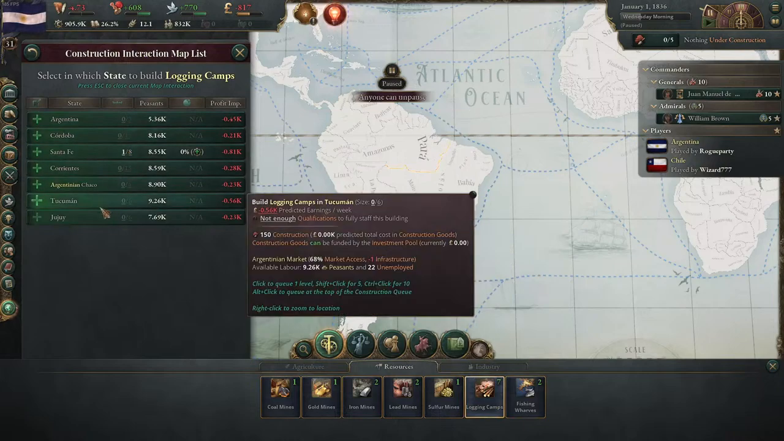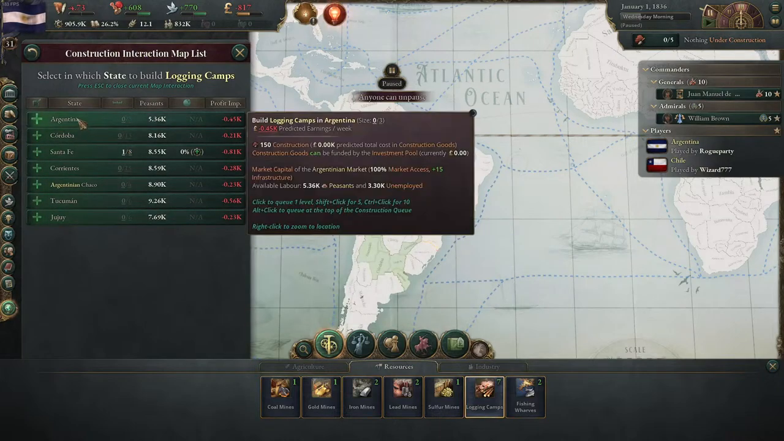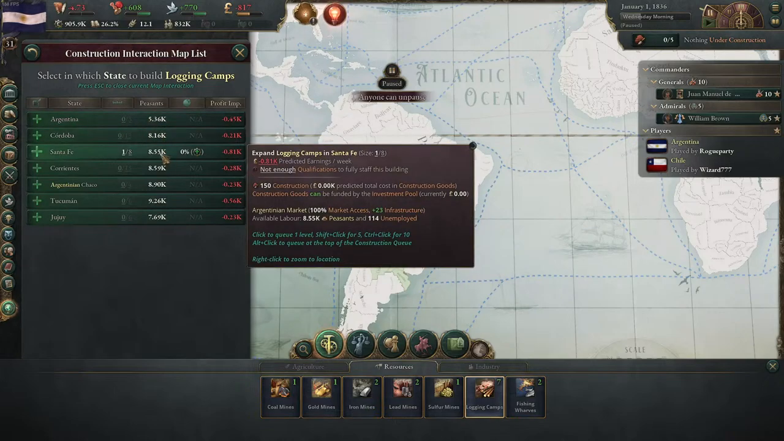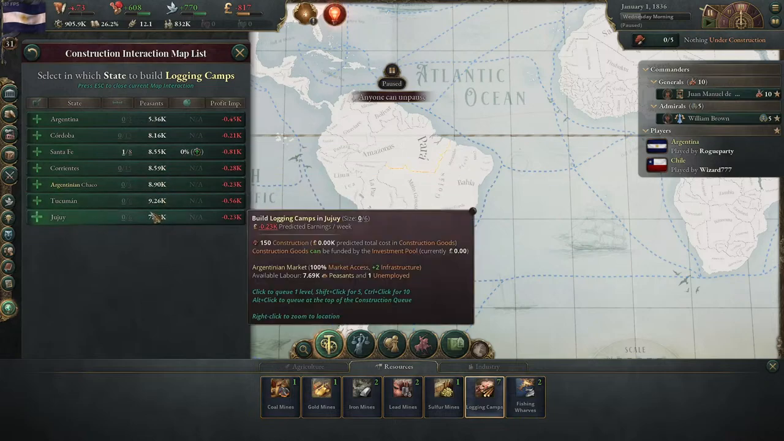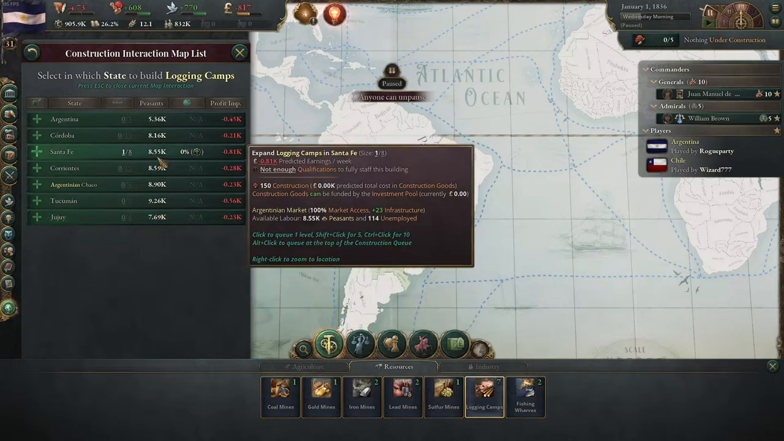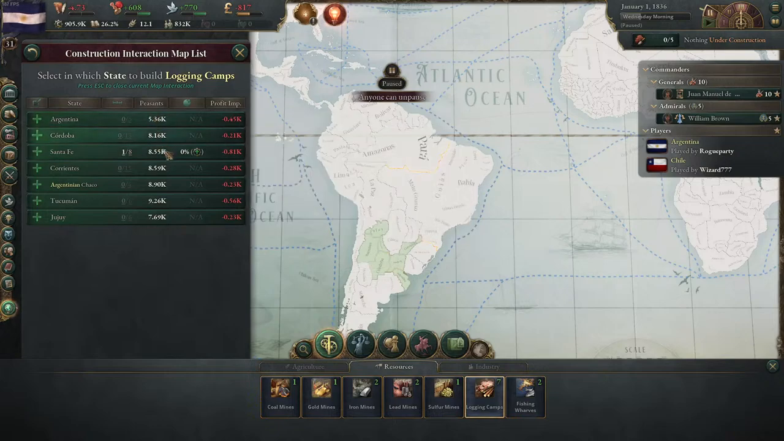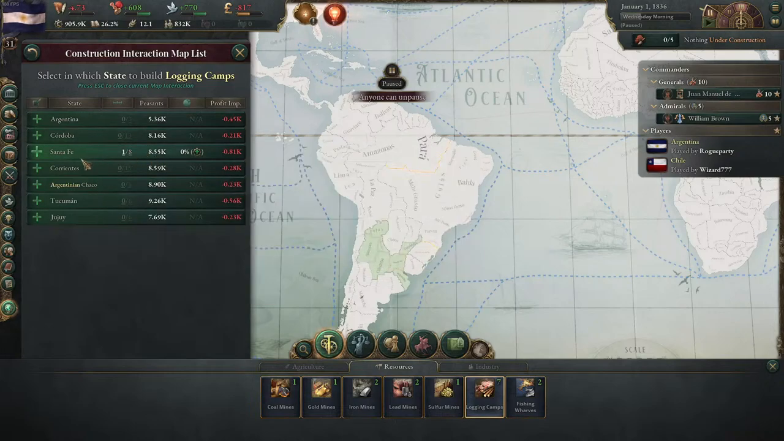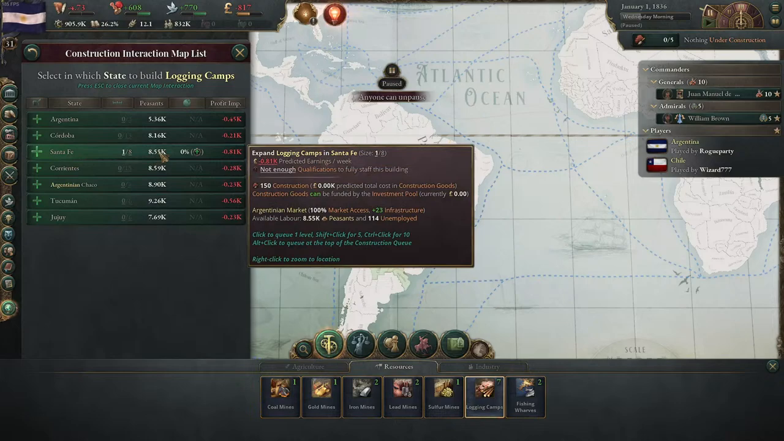And then, so peasants, that number where it's like 5.36k, those are peasants that work on subsistence farms. So you can basically pull them off their farms and it won't have much impact. Santa Fe already has a logging camp, so you probably want to build one in there. Then if you buff Santa Fe for resource gathering, you're buffing both of them. Okay, so click it.